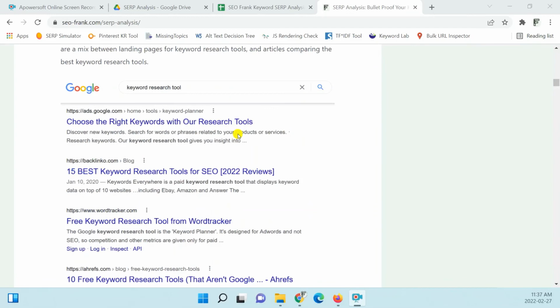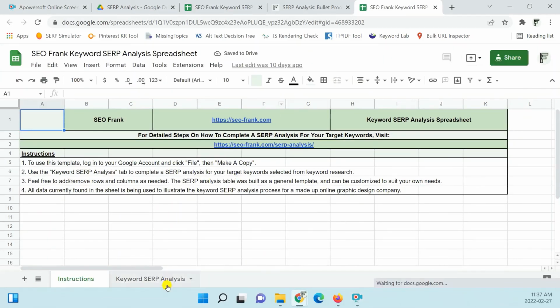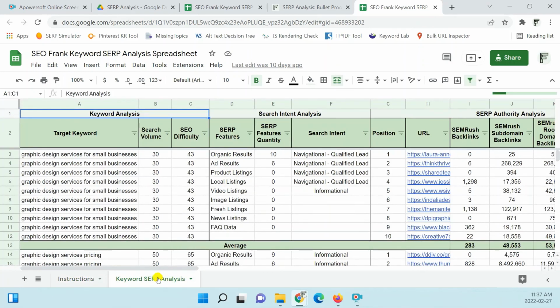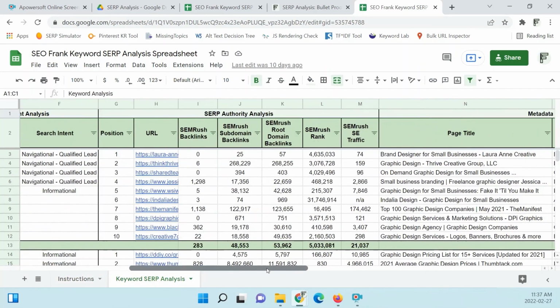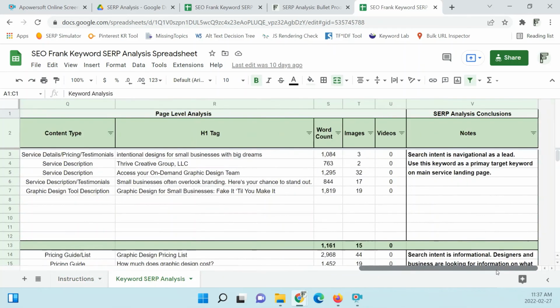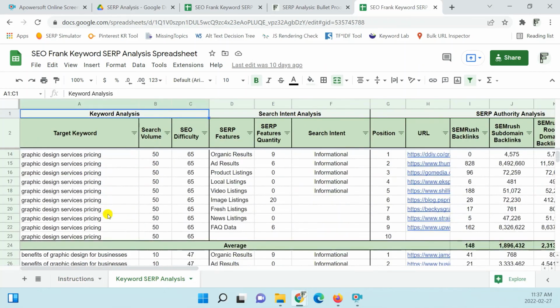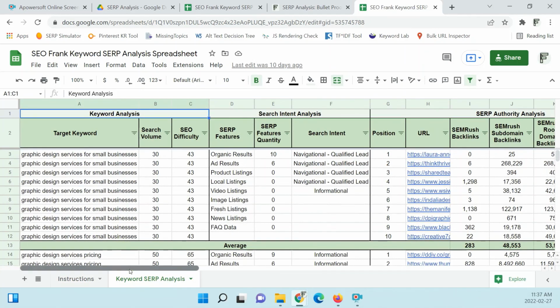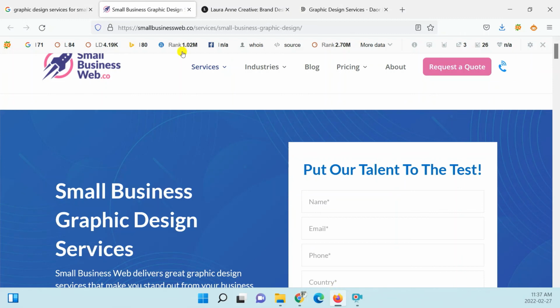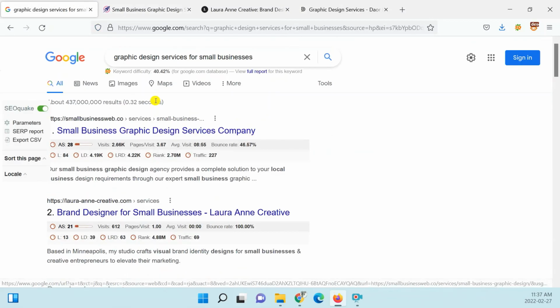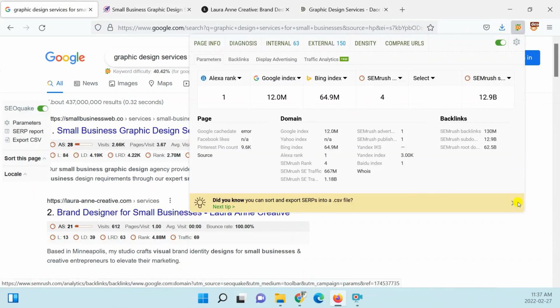A SERP analysis is a key step in your keyword research process. It is necessary in order to ensure that your target keywords align with the goals, objectives, and available resources of your business. Failing to conduct a SERP analysis before creating content for your target keywords can result in wasted resources to your business, and not to mention a low ranking page in Google.